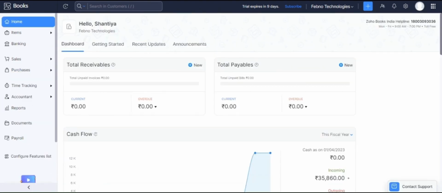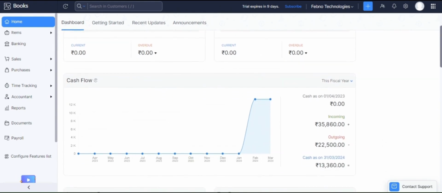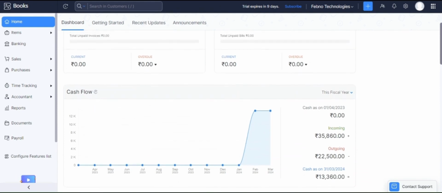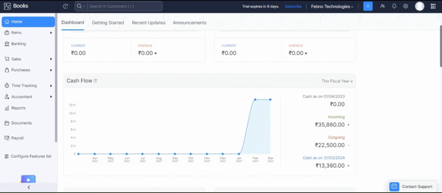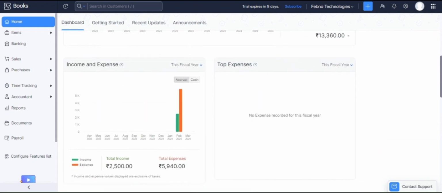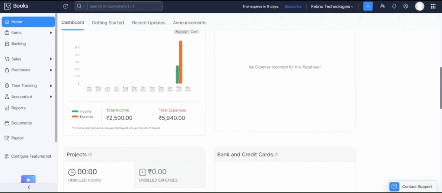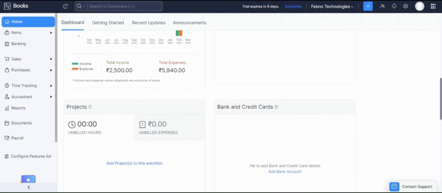Now let's get back to the dashboard. Once you start creating transactions, you can view different business metrics here, such as your total receivables, total payables, the cash flow in your business, your income and expenses, your top expenses, projects that you're working on, bank and credit cards you have added, and your account watch list.